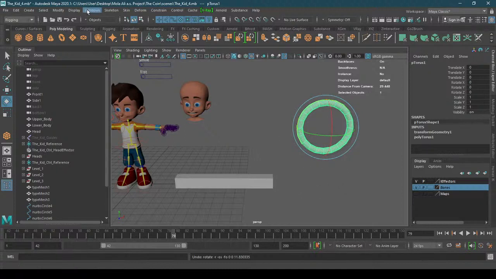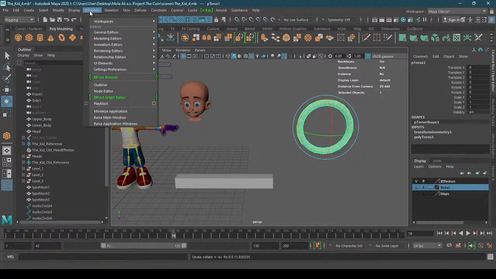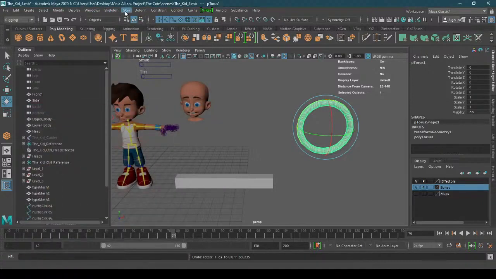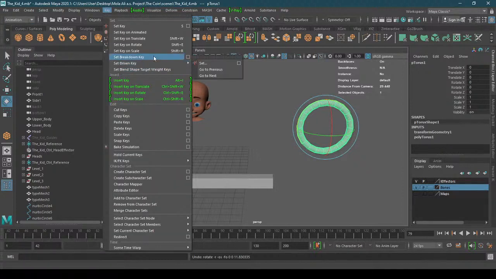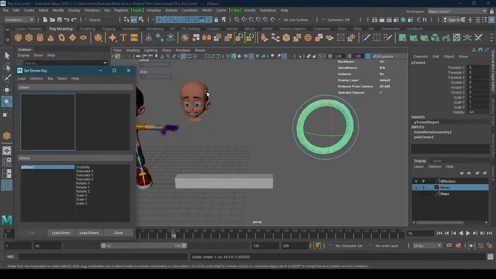So I will go to my Window option, animation editors and shape editor. Oops, sorry, where has it gone? I have to go to the Animation option, then Key. Once I go in the animation, I will have other options, one of which is Key. In the Key, I will go to these options, and here I have Set Driven Key, and inside there I have Set, and I will click it here.